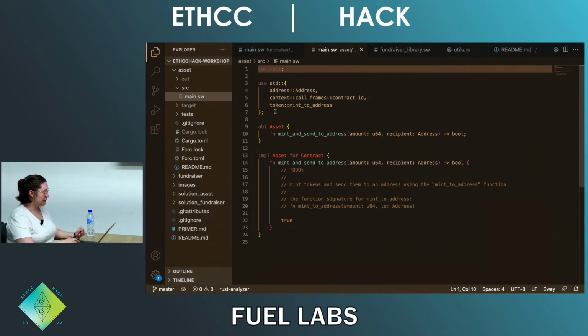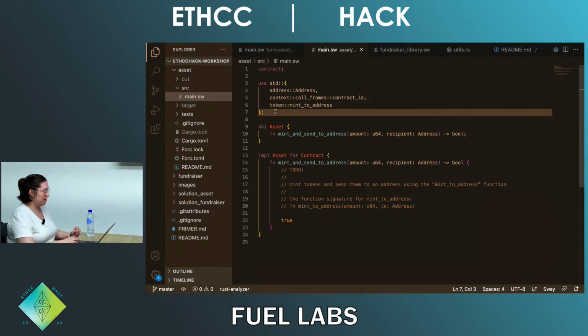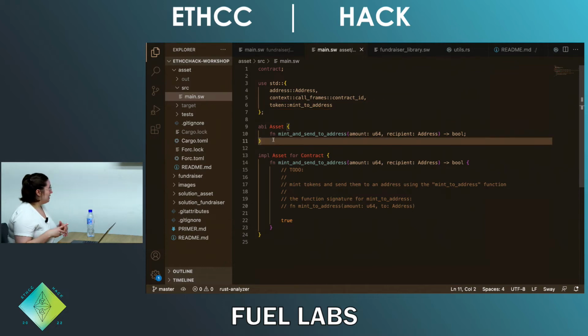Next is a declaration for the dependencies. I won't get into Sway's module and dependency system, but you can basically think of it like Rust's module and dependency system. Next is the ABI definition. This ABI definition is called Asset. It has one function called mint_and_send_to_address, which will do exactly what it says. It'll mint our token, and it'll send it to the address that we provide.